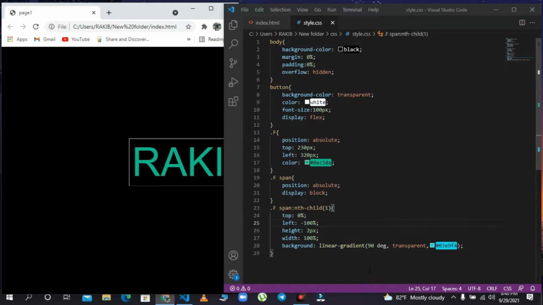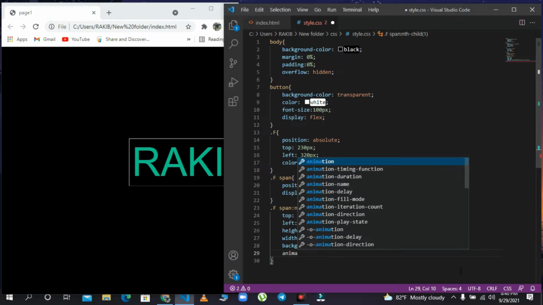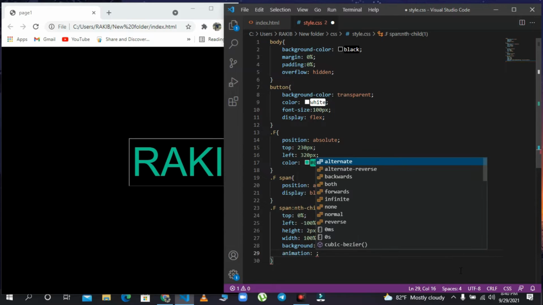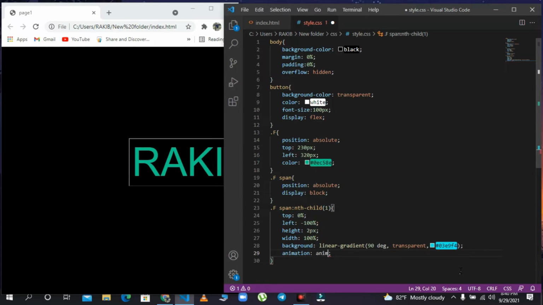Nothing happened because we have to add an animation to it. So for the animation, we have to create the name of the animation. I called it animate. You can say whatever you want. The animation timing will be 2 seconds, linear, and infinite, because the whole animation needs to move all the time. So infinite, you have to go with infinite.